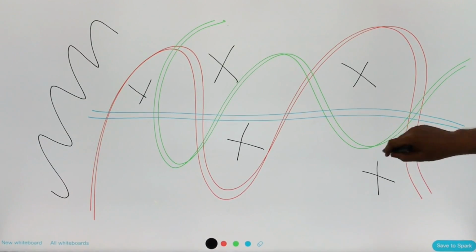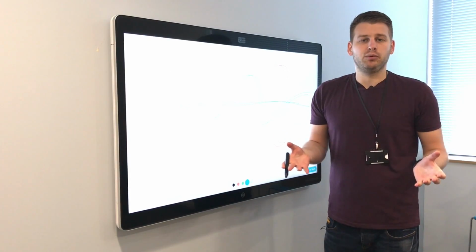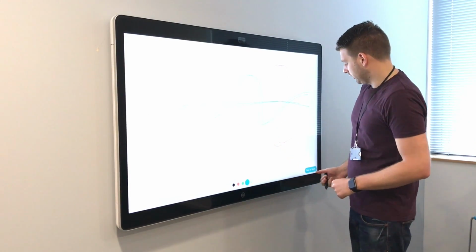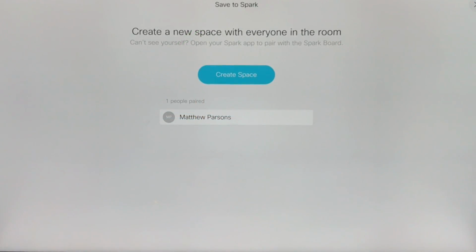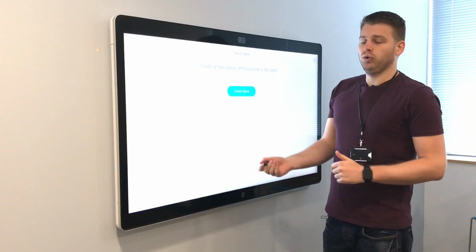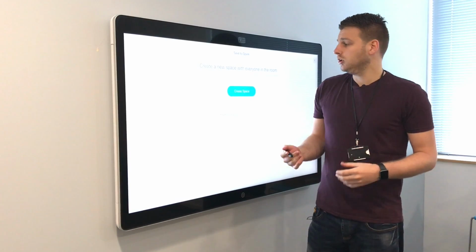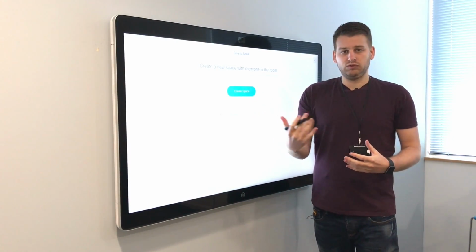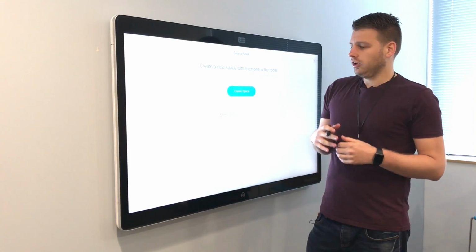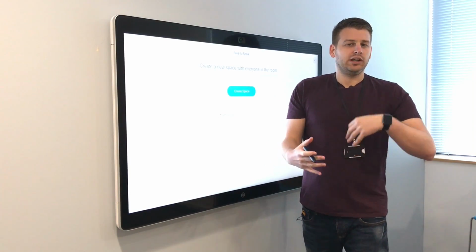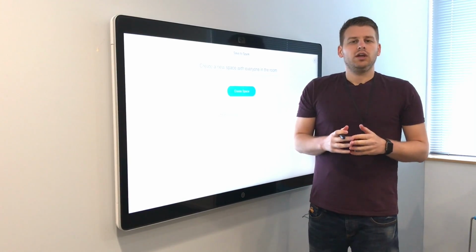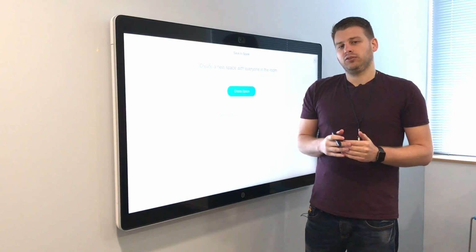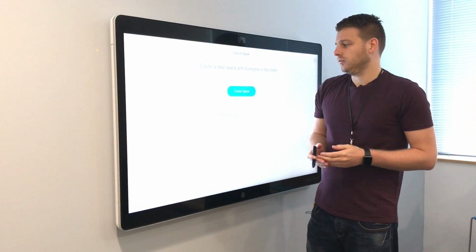Now, once we've done some whiteboards, we want to share that with the other people in this room, right? So how do I get this whiteboard to other people? So I can tap Save to Spark. It's then going to list all the people in this room with the Spark app installed. I can create a space. We will all then get the same whiteboards we've just done here in the room. And outside of the meeting room, we can exchange messages, we can exchange files, we can collaborate further until we meet again and we can pick up from the same point we left off from.